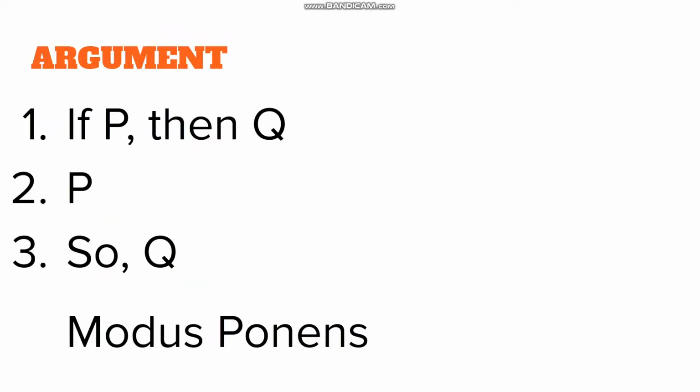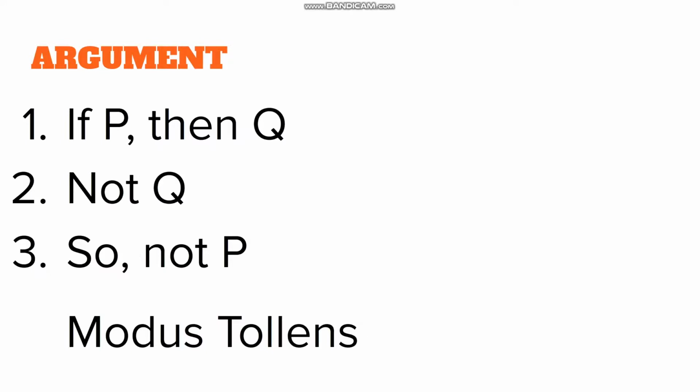The next inference pattern we'll look at has a slightly different form. Modus tollens has the following form. If P then Q, not Q, so not P. So when I say not Q, basically it means something like it's not the case that Q, or that it's false that Q. Now let me give you an example of a modus tollens argument.